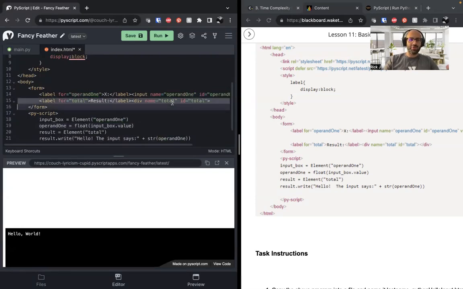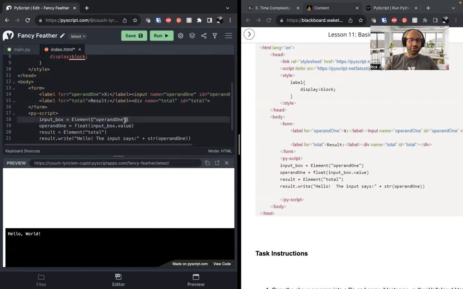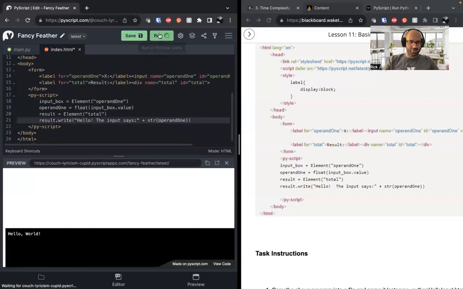So the div alone has no knowledge of what that number is because it's a different element, but we're actually using Pyscript to grab the value from the element operand 1 and put it in the total div element. And we're telling it what to say in here using some string concatenation. So that means we're adding a string, "hello, this input says," to another string, which is the result. str here is actually converting our value from a float, which is a type of number, to a string. And that's it. So that theoretically should work.